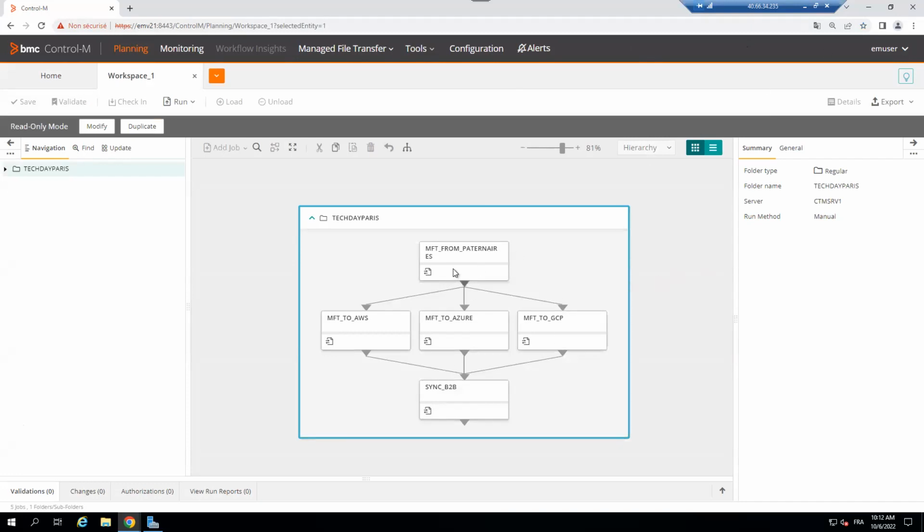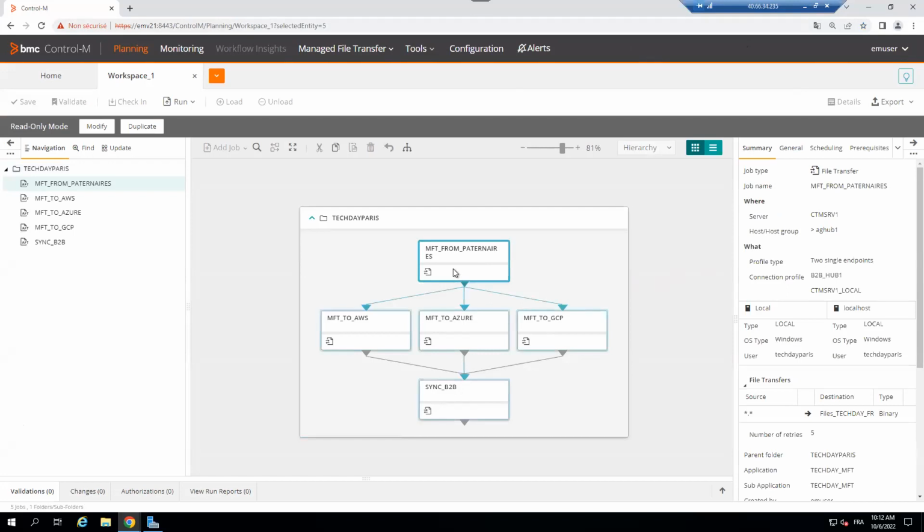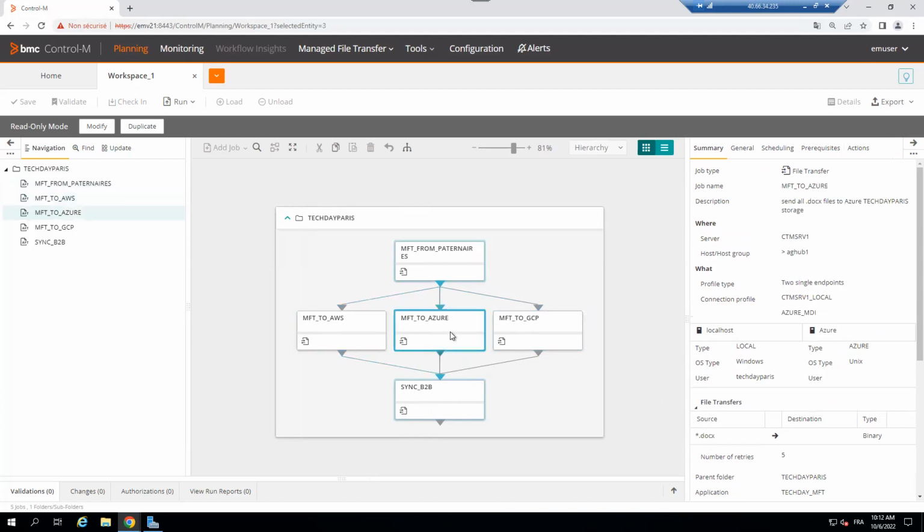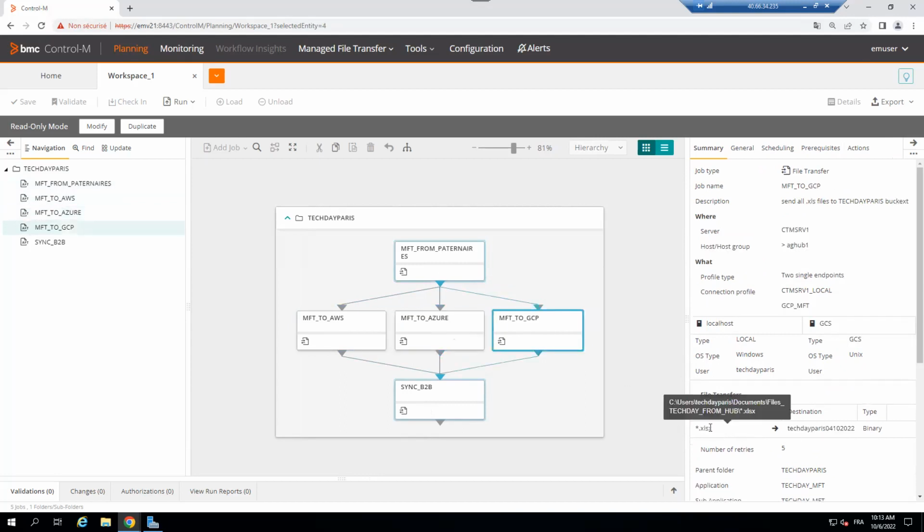So you see my B2B, and I expose the B2B hub to my partner, so they will send all the files to the B2B. After, for the MFT, like I said, I point to the S3 bucket and send all the TXT files to the S3. For the Azure, it's the same: all the files coming from the partner, I just take all the docx to send to the GCP, and the same for the XLS files.